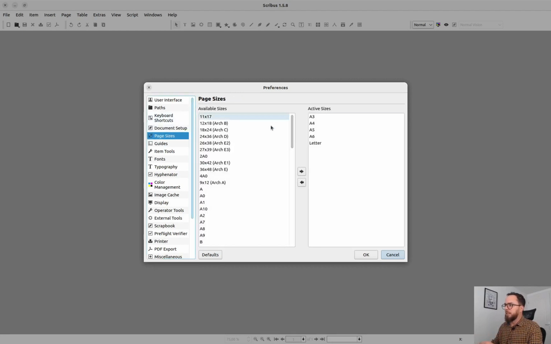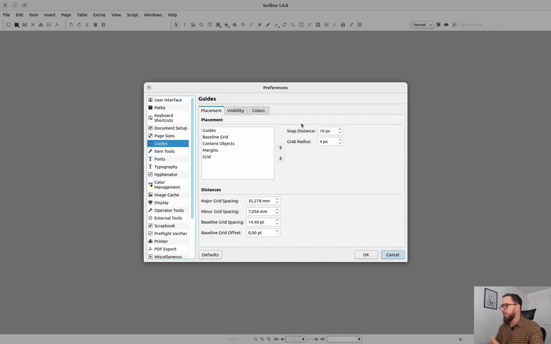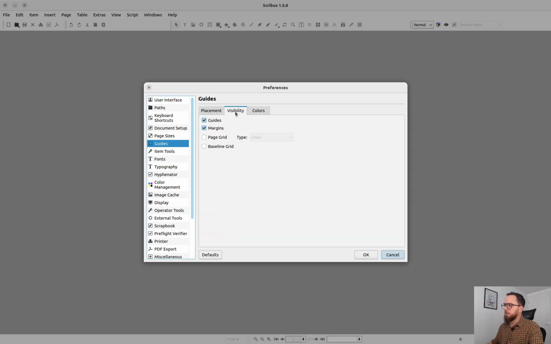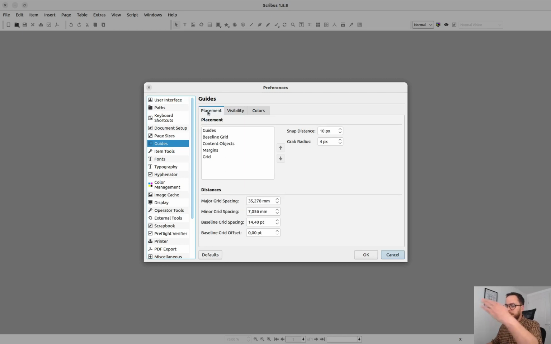Then we have the page sizes. It's where you find all the default page sizes that are available in this program. I won't change this. Guides. Yeah, this is also important somehow, because you can change the colors of the guides, the guides that we saw in the previous video.